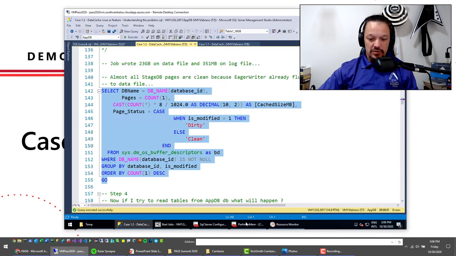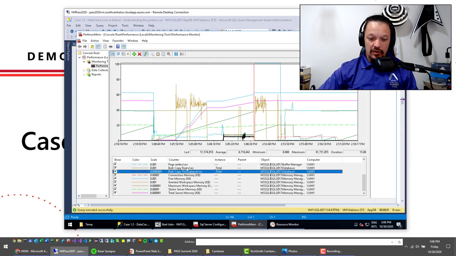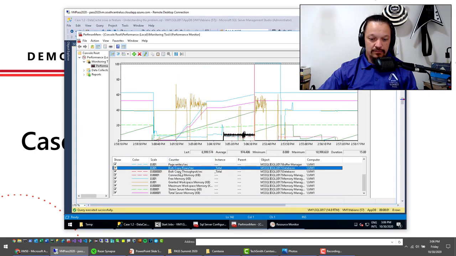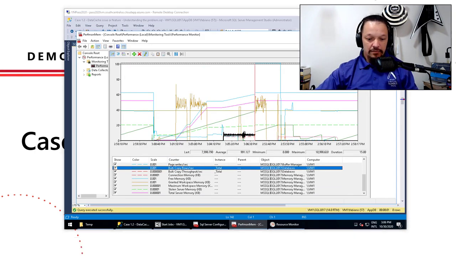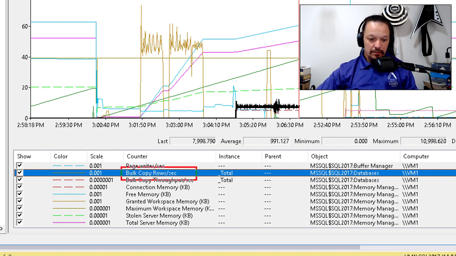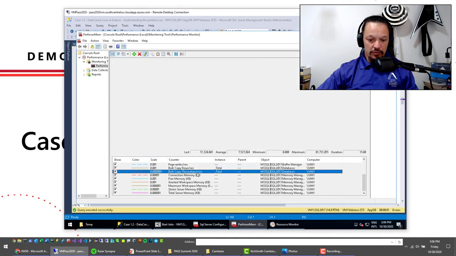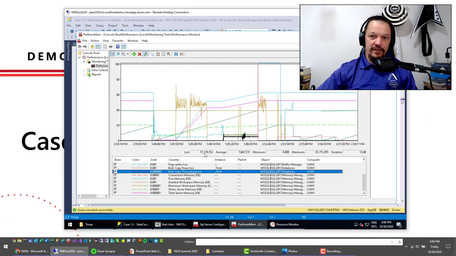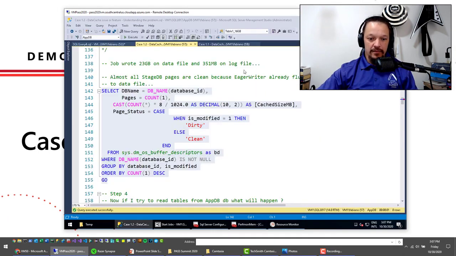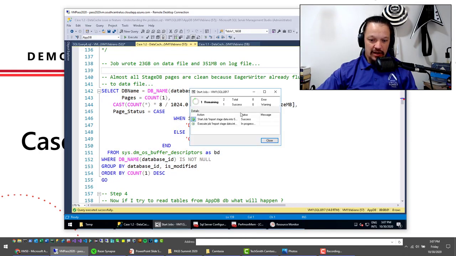Okay, so it's running. I won't wait. Oh, there's one more thing that we can look at here. I have a counter here, the bulk copy rows per second, and I'm copying about 8,000 rows per second, and the throughput is about 51 megabytes per second, which is okay, right? But if I stop it, I won't wait.